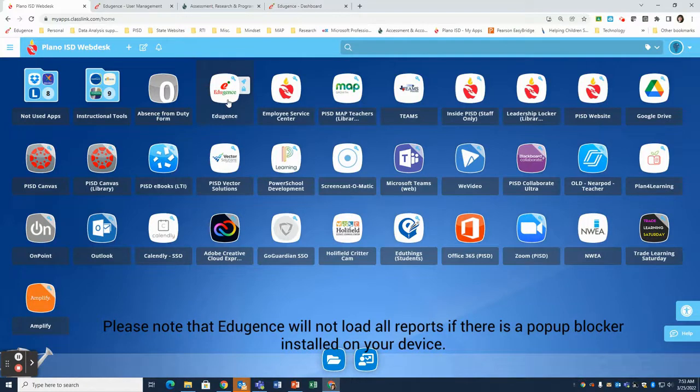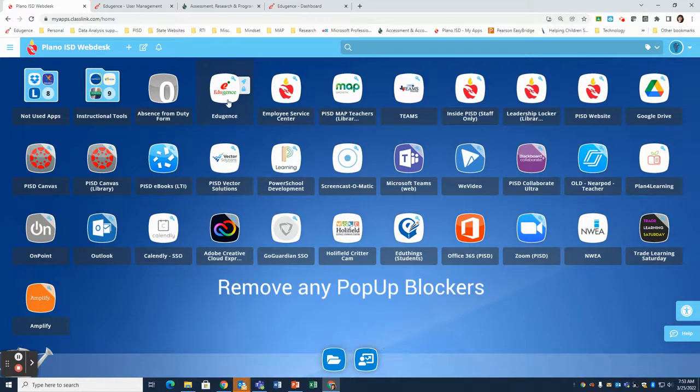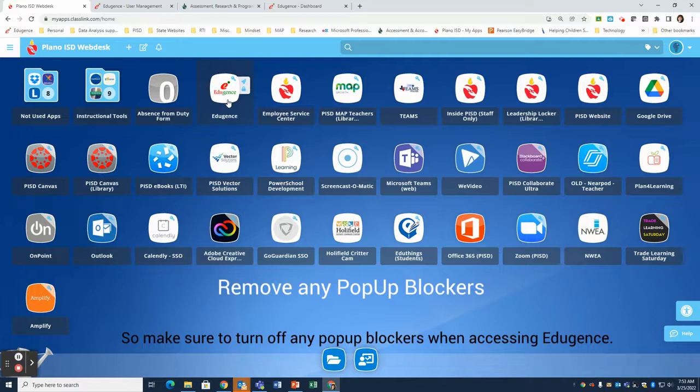Please note that Edugence will not load all reports if there is a pop-up blocker installed on your device. So make sure to turn off any pop-up blockers when accessing Edugence.